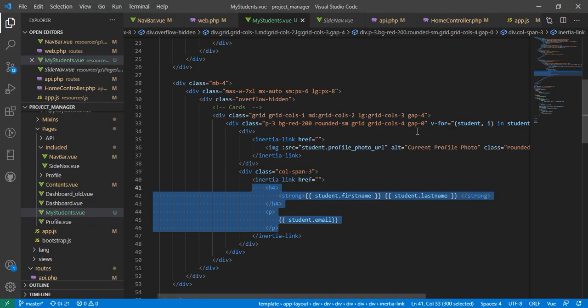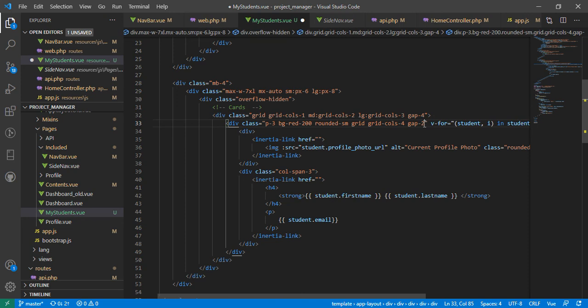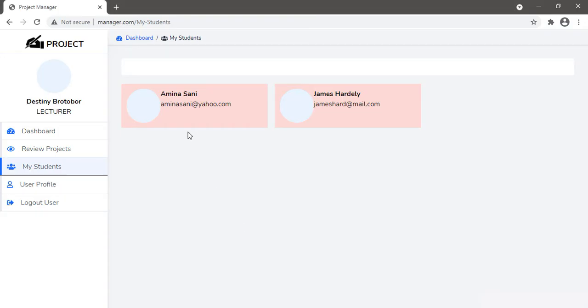Something went wrong again. Okay, we reverted this guy as well, so we bring it back to 2. So this will give us exactly what we want. Okay, so now we have this card of students that are available for us.